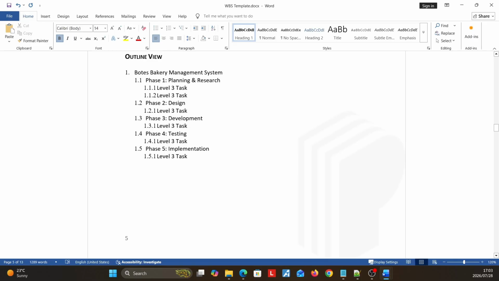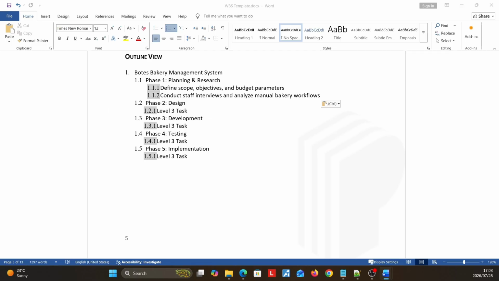So this is what I came up with for my scenario in my level 3 task underneath phase 1, planning, research, and design. So I have defined scope, objectives, and budget parameters as my first level 3 task, and my second level 3 task for this is to conduct staff interviews and analyze manual bakery workflows. So what tasks can I put under design for my scenario?